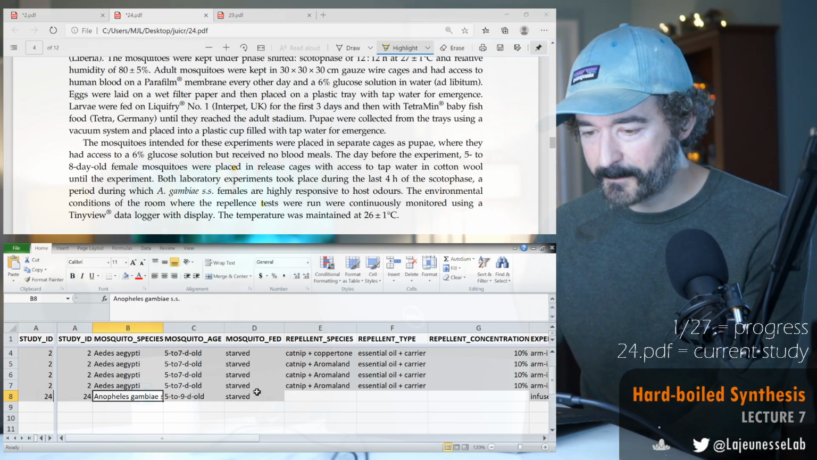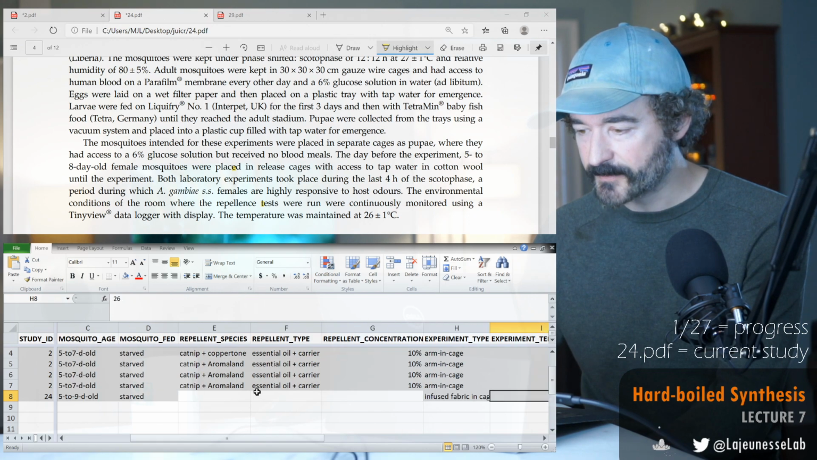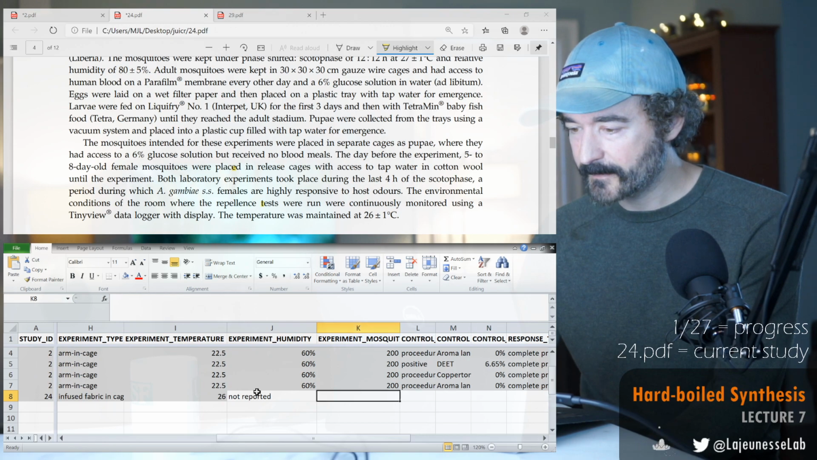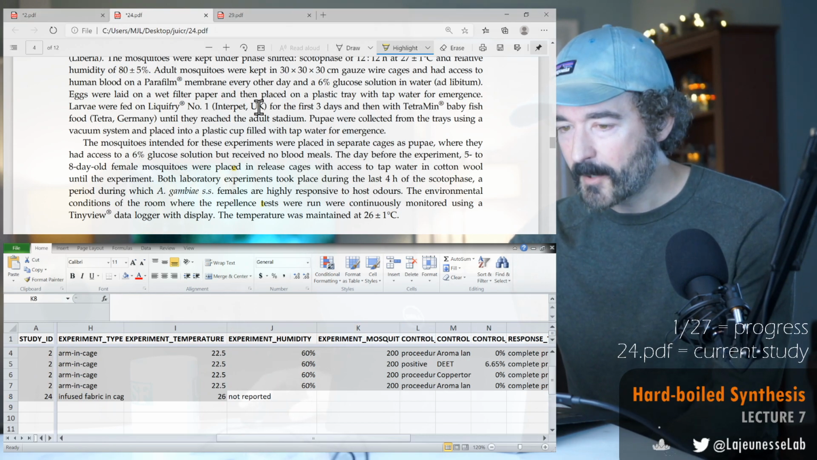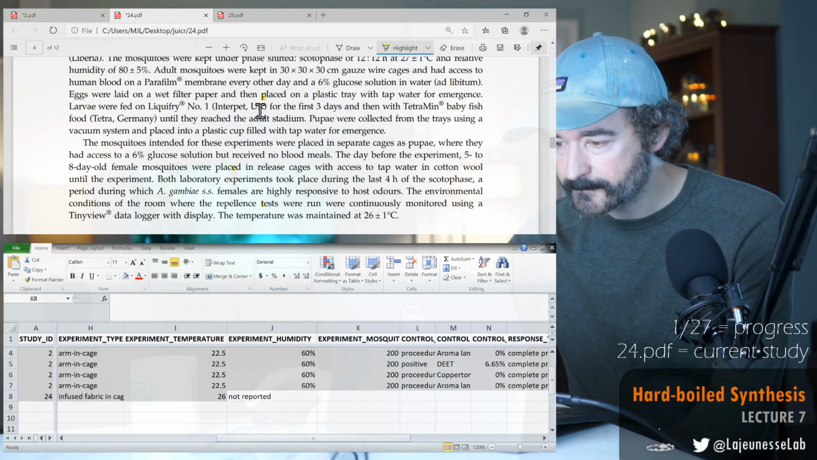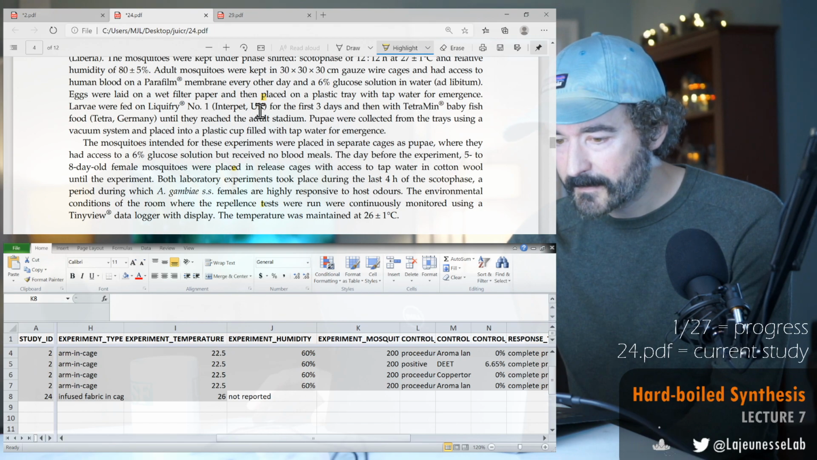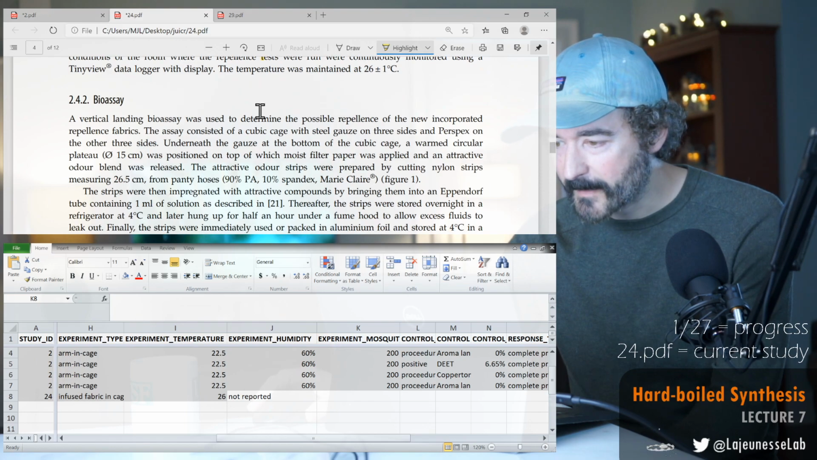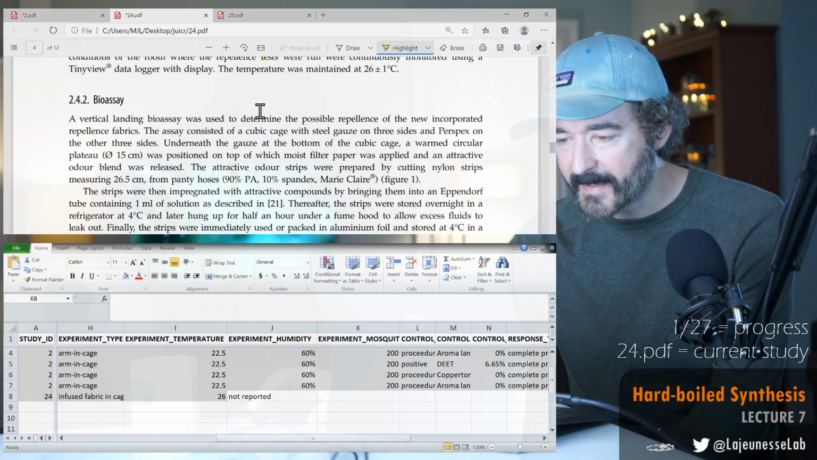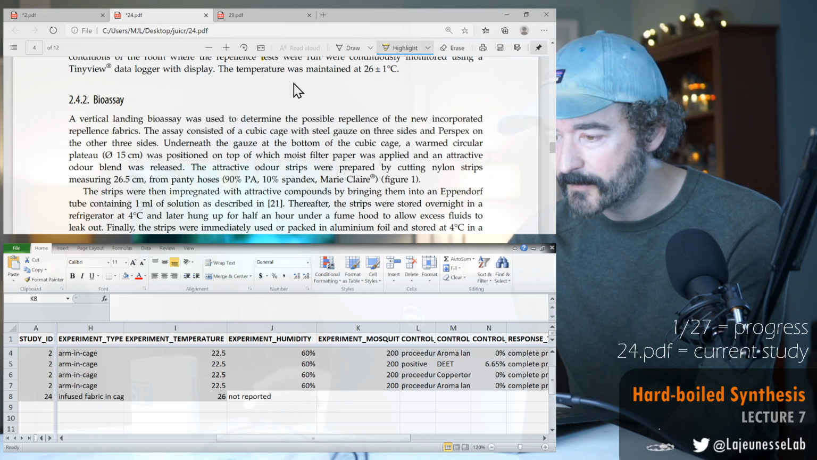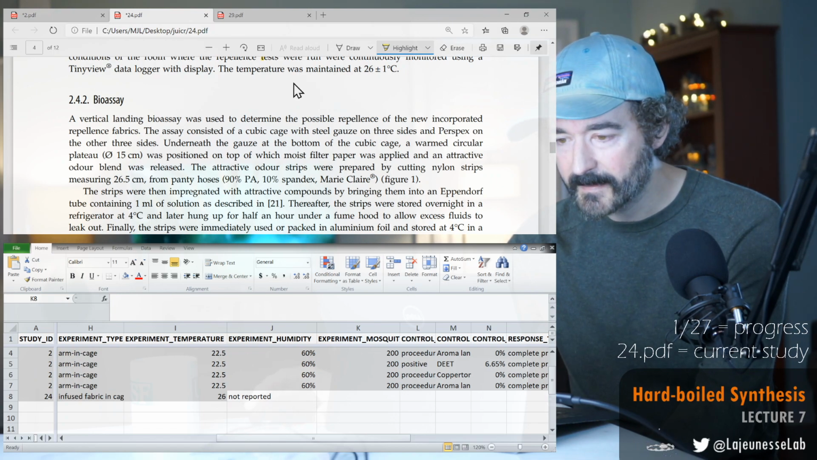Okay, this is going by pretty quickly. We got the species, the age, starved, infused fabric, temperature details. How many mosquitoes were put in a box? Mosquitoes intended were placed in separate cages. It does not say. Or maybe it's in the bioassay. Vertical landing bioassay. Okay, this is where it gets kind of complicated. Vertical landing bioassay was used to determine repellents.